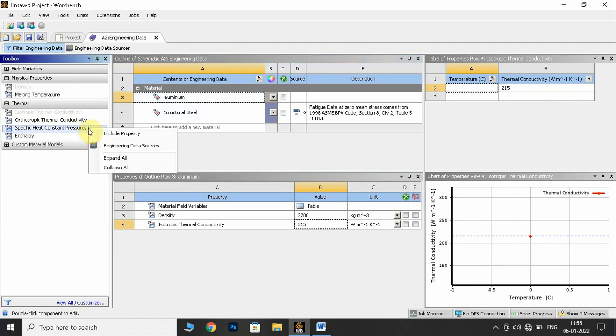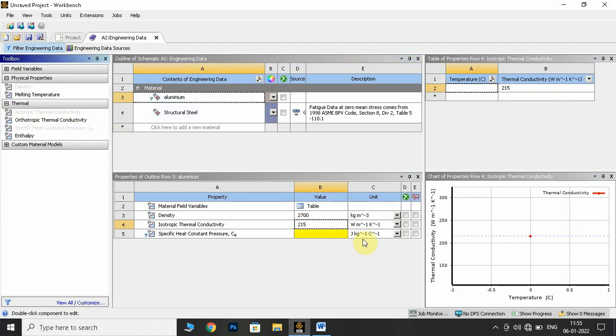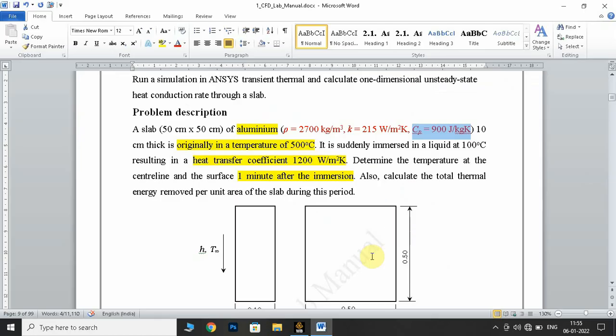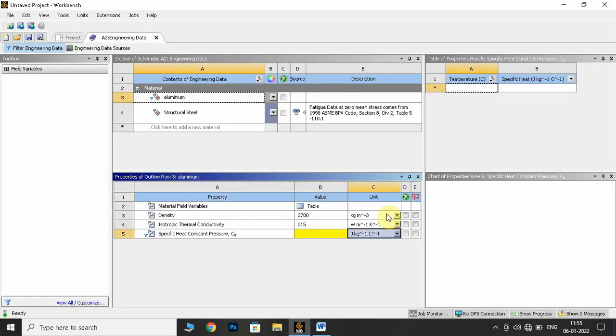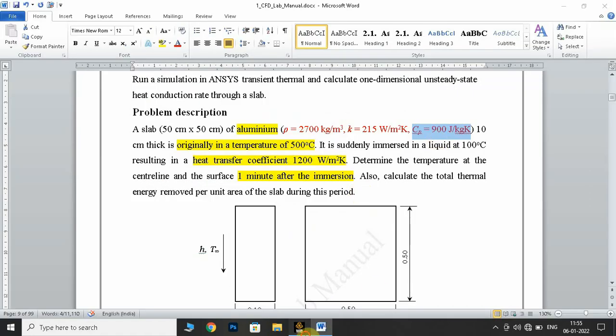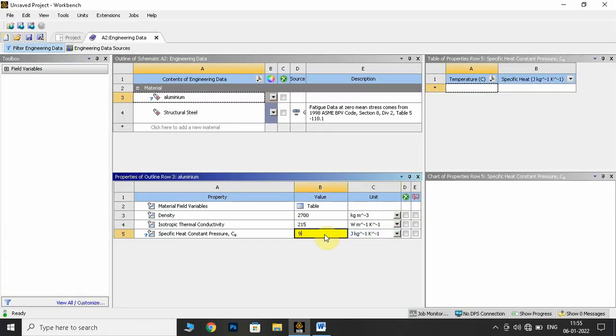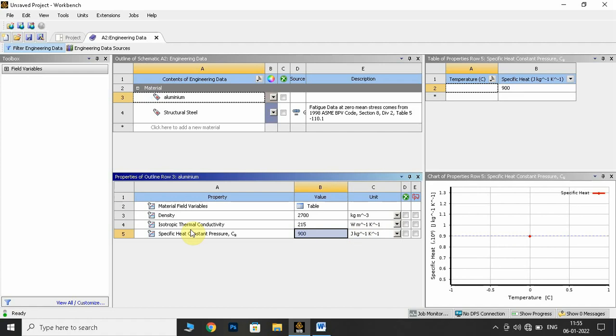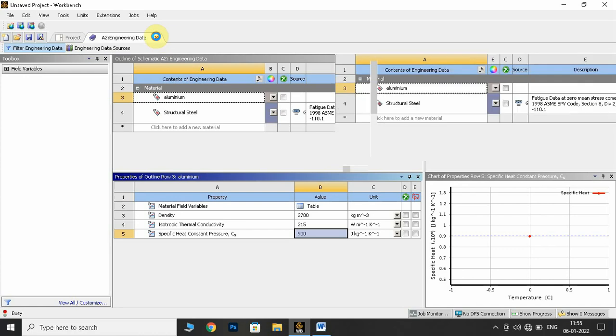Cp is here, right click, include the property, and here it's joule per kg Celsius, and we have to change it to Kelvin, and the value is 900, so 900, enter. And these are the properties of the aluminum. That's it. The engineering data part is completed and you can exit it.